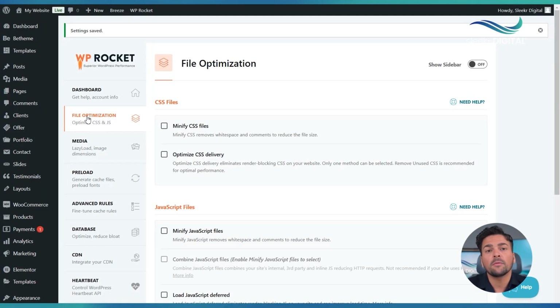First, go to File Optimization, and here we can see the option of CSS files. To minify CSS, remove white spaces and comments to reduce the file size. You can check this Minify CSS files option here.